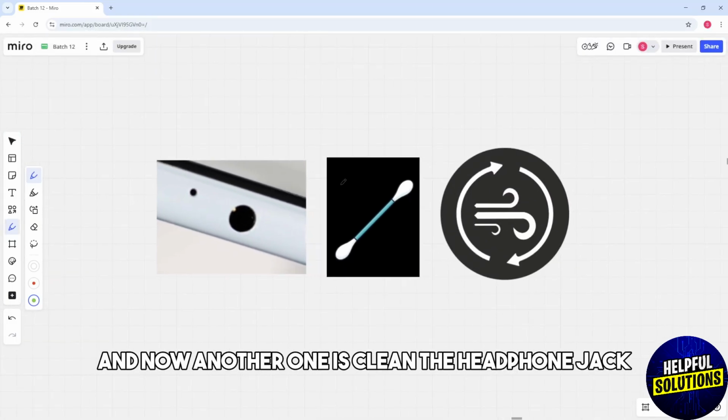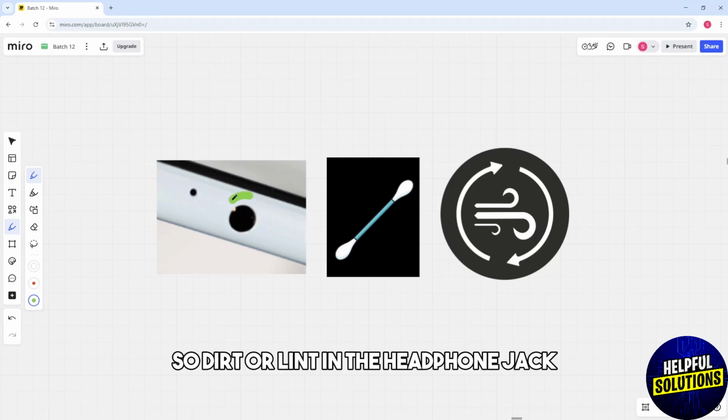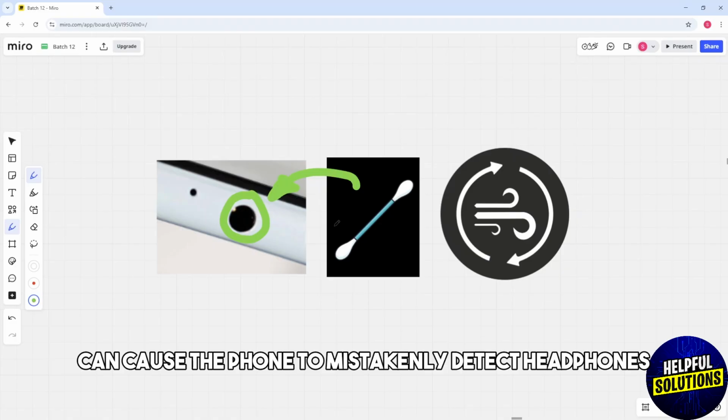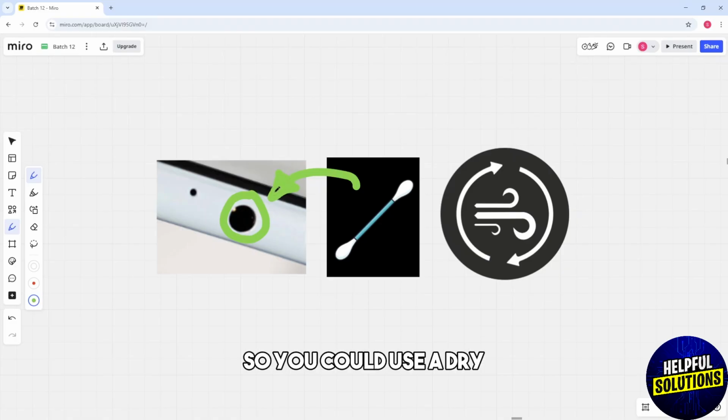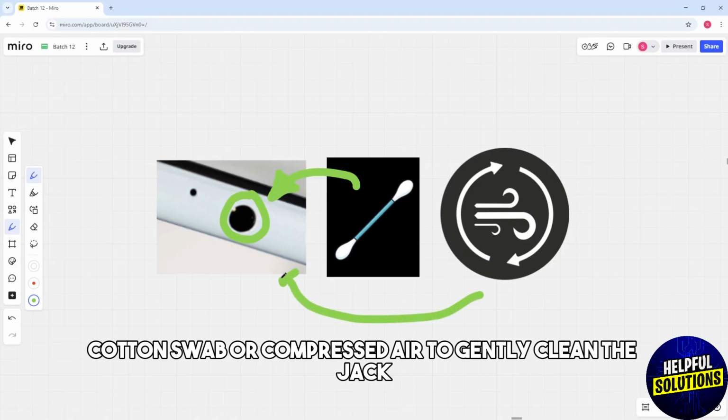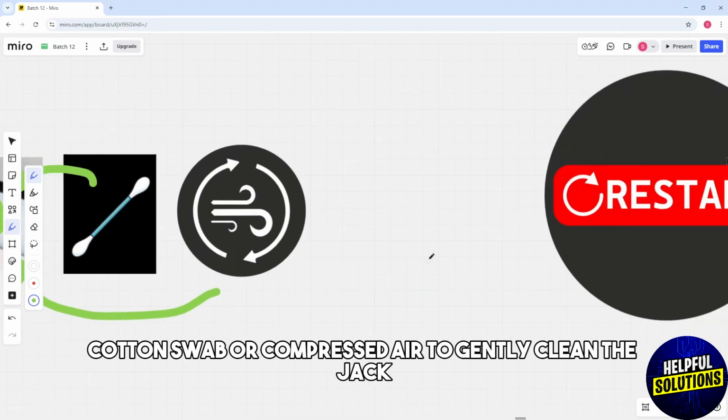And now another one is clean the headphone jack. So dirt or lint in the headphone jack can cause the phone to mistakenly detect headphones. So you could use a dry cotton swab or compressed air to gently clean the jack.